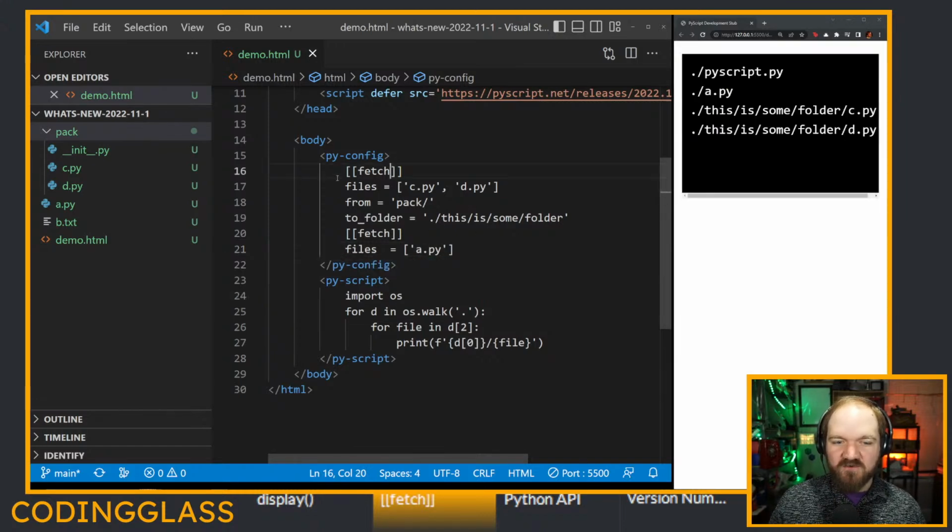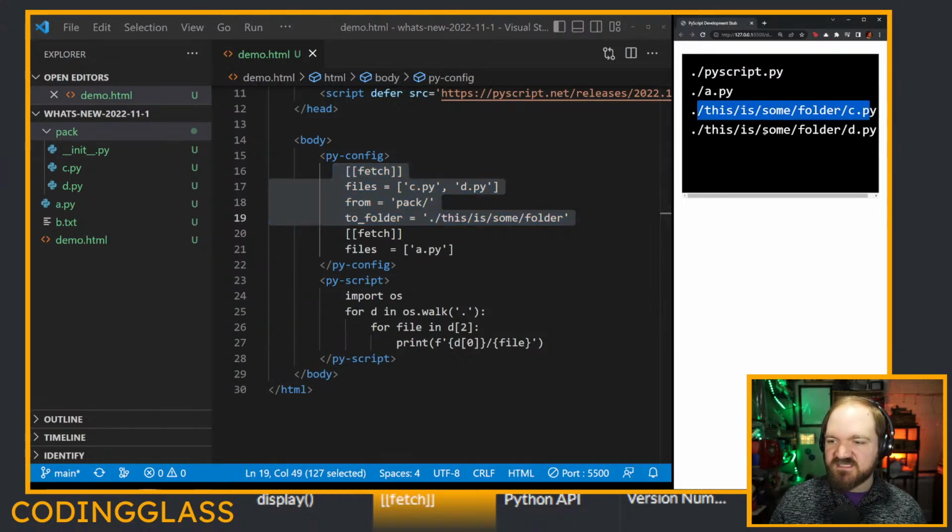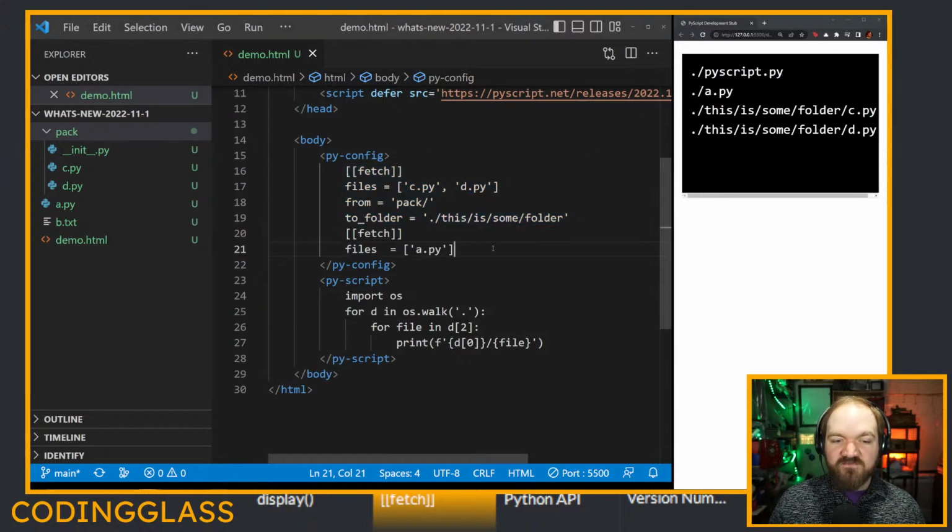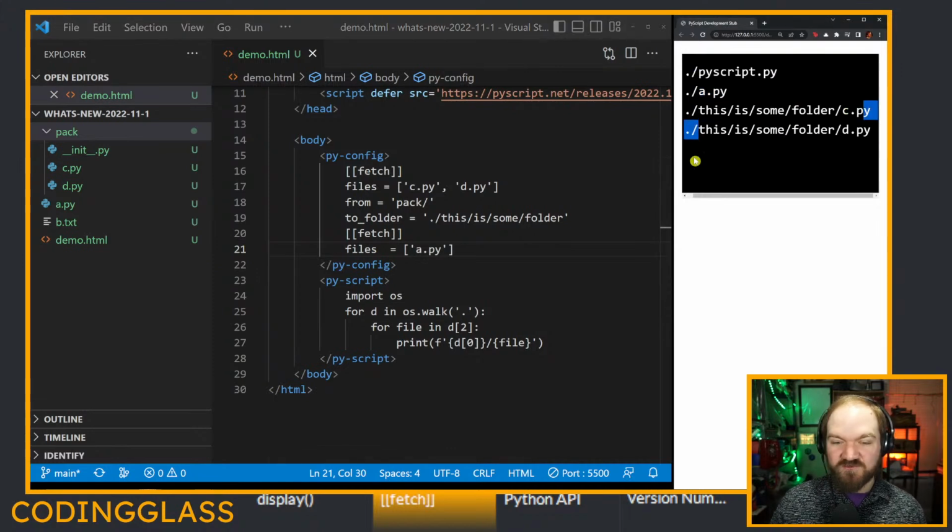And I walk this. Now we see our first fetch configuration fetched 2 files from that pack folder and stuck them in this is some folder, and then fetched the A file. And because I didn't provide from or to folder, it just stuck them in the current working directory. And now I have a.py. This is some folder C. This is some folder D, right? So you could end up stacking many of these to get the structure that you want. But this is the power of fetch configurations.